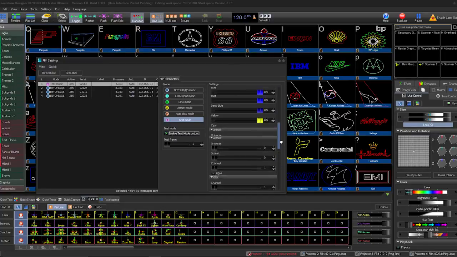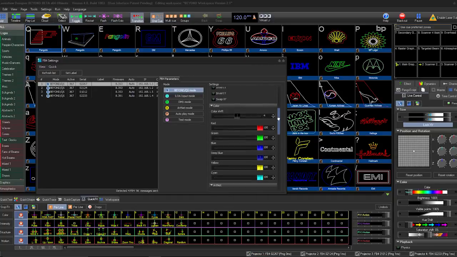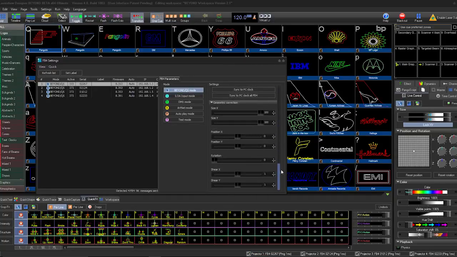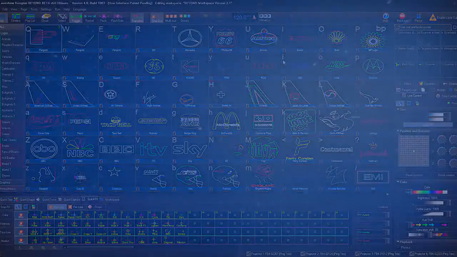Once you're finished, you can return the FB4 back to Beyond mode so that it is then connected in the Beyond setup. These new FB4 settings in Beyond 4.0 make it much easier to run shows in auto mode, as well as run large-scale laser shows using multiple projectors and updating content remotely on an FB4.